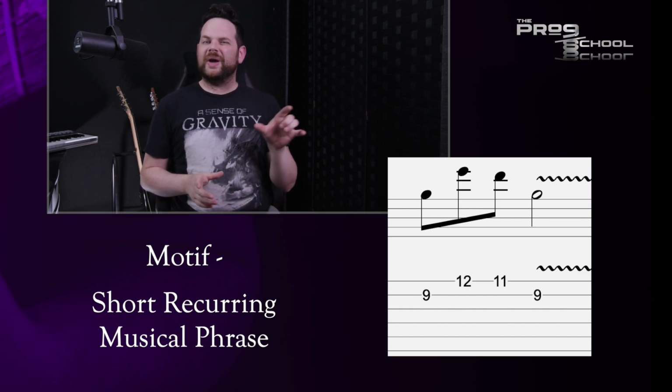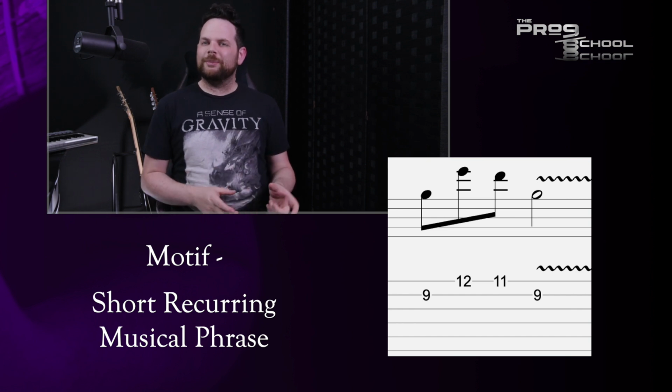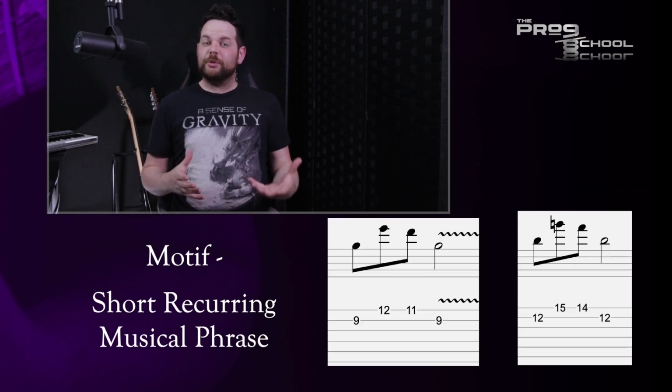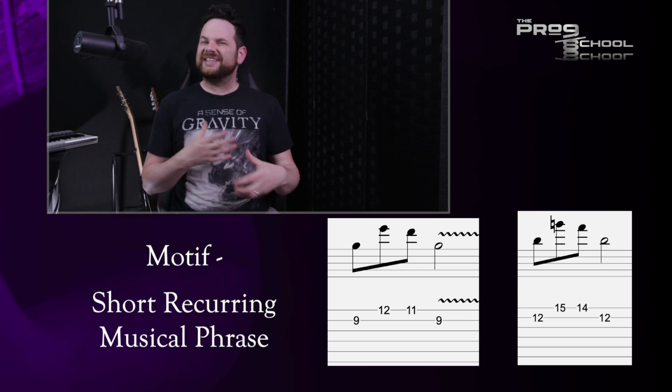I'm also using this as a way to connect these chord changes. This is essentially a modal chord progression moving from A Lydian up to C Lydian, and this motif playing over both of these modes helps to connect them together.